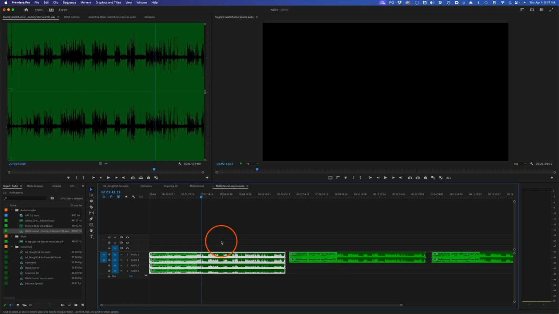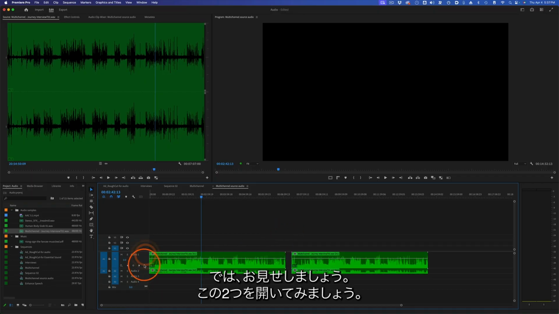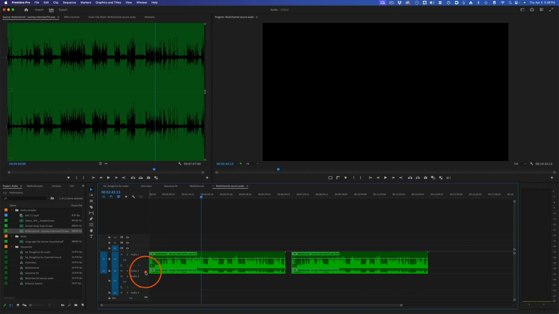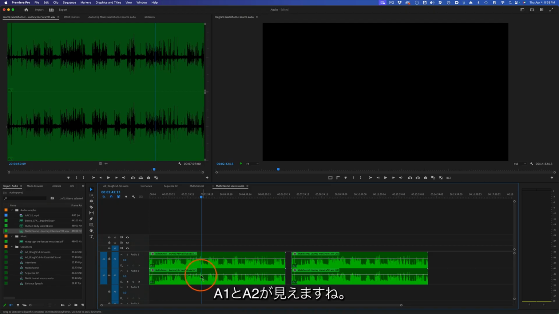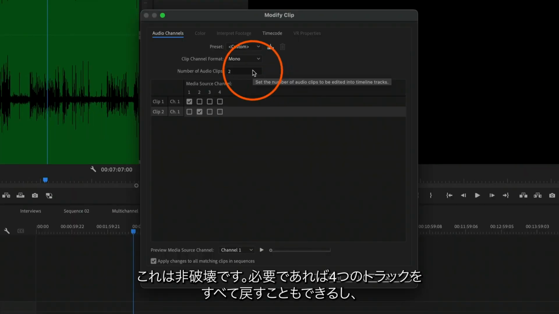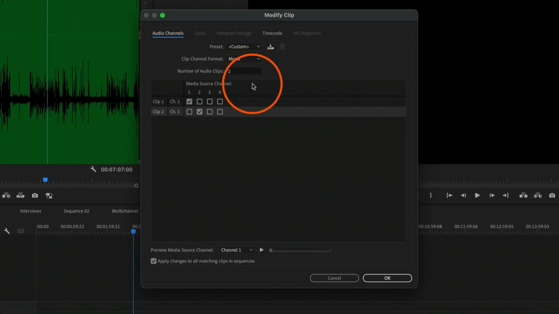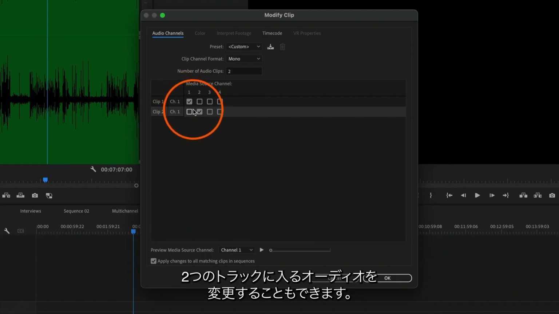So I'll delete that. So what is that little checkbox for there in the Modify Audio Channels dialog box? Well, let me show you. Let me pop these 2 open here. Audio 1, Audio 2, and I can see it's A1 and A2. Now, if I go back in and re-modify that multi-channel clip, this is non-destructive. I can bring all 4 tracks back if I want to, or I can change what audio is going into those 2 clips, those 2 tracks that I originally made here.